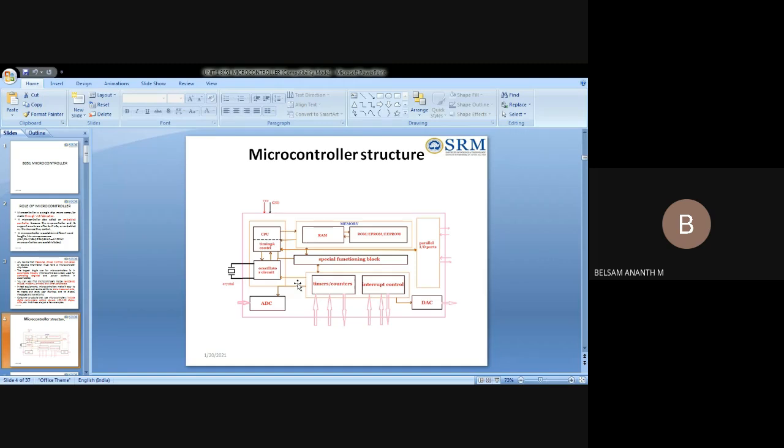And finally, you have parallel input and output ports. So you have an input port as well as an output port. Both of these are essential for any device. Certain information you may give through input ports, and certain information you may retrieve through your output ports. So this is the general structure of your microcontroller.